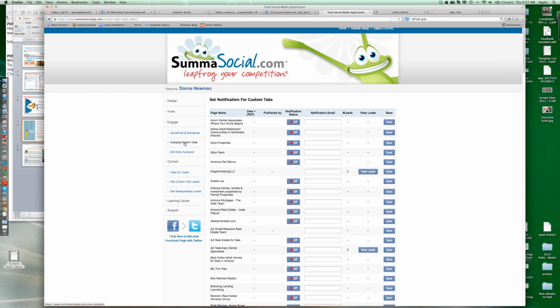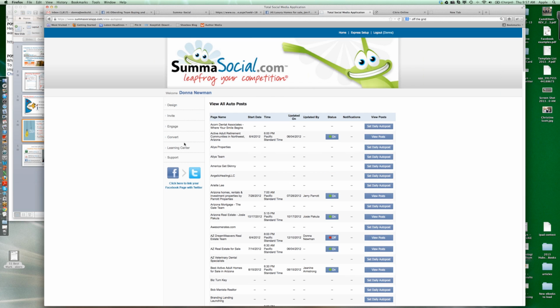The other one is your auto post admin view. And this is if you have multiple pages and you wanted to take advantage of uploading that industry library of content, which kind of relates back to that first page of our login when we selected the industry. We'd be able to see the pages here, and then we would see the status of that library auto posting. And this one is on, the date it was turned on, the Mountain Standard Time or the Pacific Standard Time that it was put on, and who put it on.